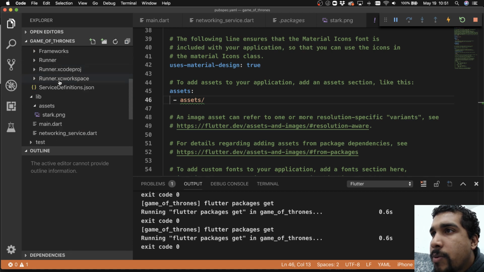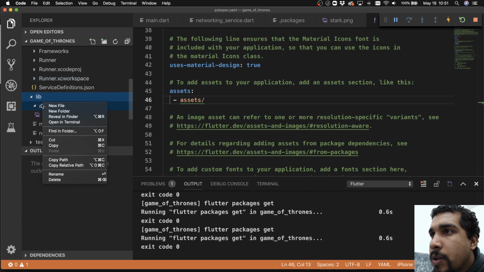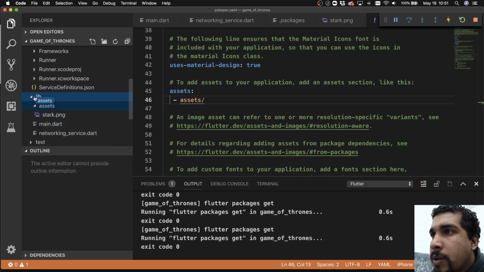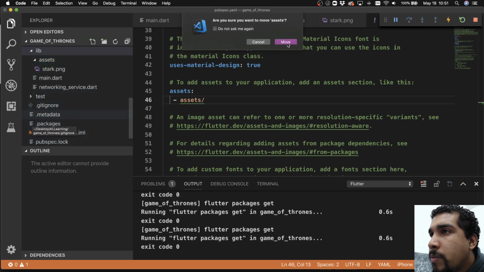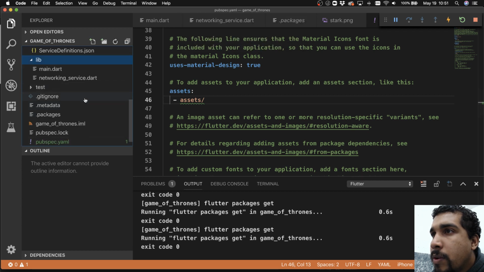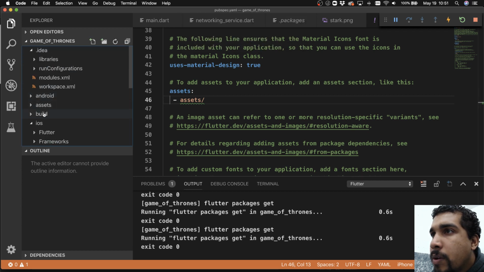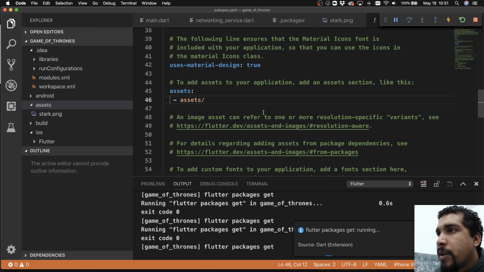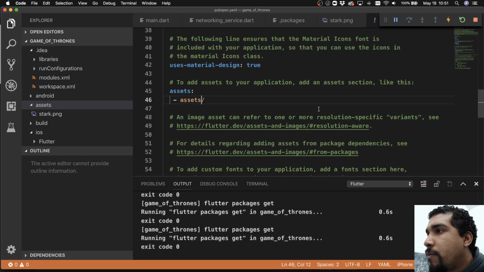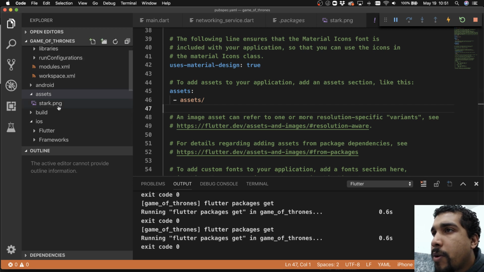Did you drop it to the right spot, or did you just ignore what I'm trying to do? Yeah. Move this. Move. There it goes. Okay, yeah. Assets. There we go. So now that it's at the right level, we're not getting that error anymore.